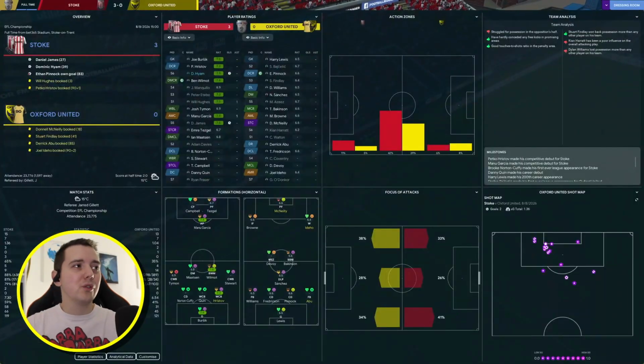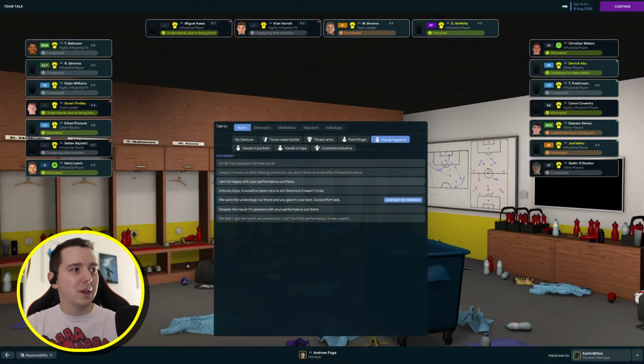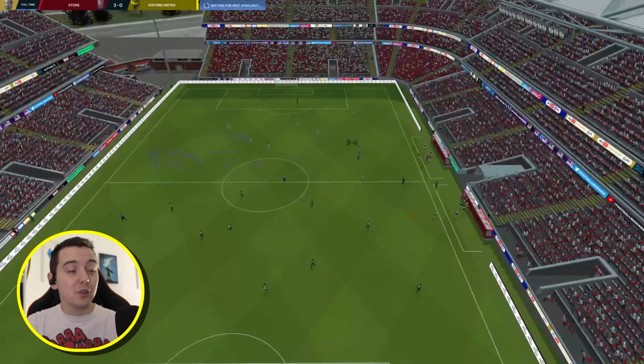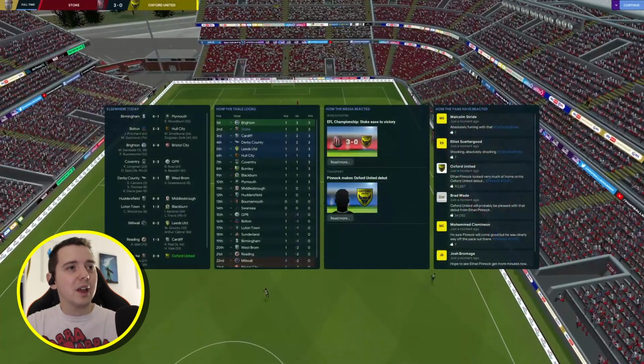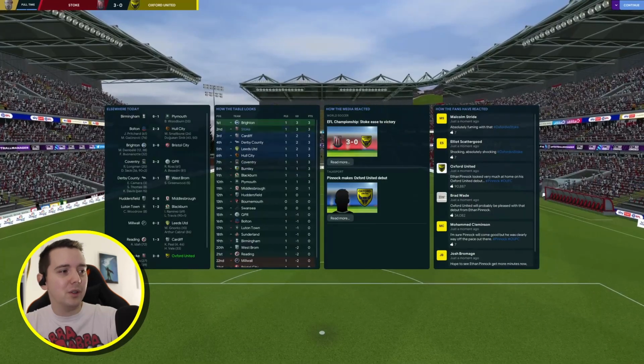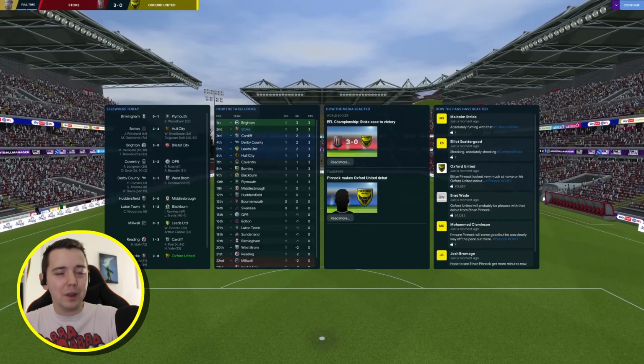So a little bit of a reality check for us as we return to life in the Championship. Losing 3-0 to Stoke, who, to be fair, we matched them in the actual game. They just took their chances a lot better than us. So definitely things for us to go away and work on. But hopefully we can bounce back.